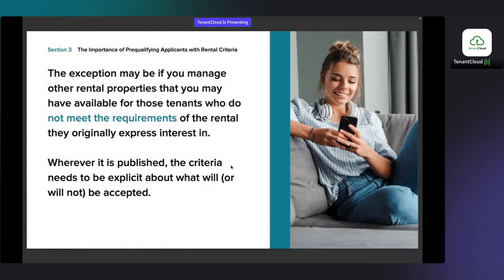The exception may be if you manage other rental properties that you may have available for those tenants who do not meet the requirements of the rental they originally expressed interest in. What do I mean by that? So I already discussed how over the years, I've managed a lot of properties in a lot of different areas. And so if that is you, when you have different rental properties with different rental criteria at each property, maybe one property doesn't allow pets, but the other property does allow pets.